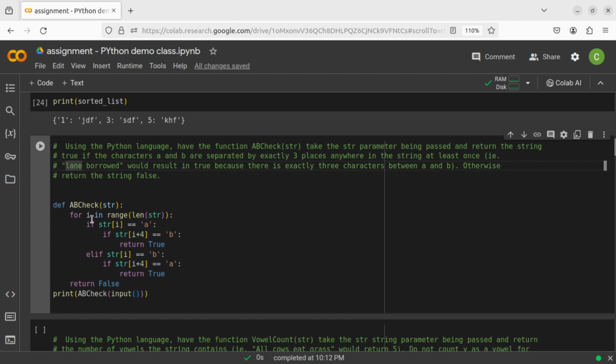If A is present, then it will check if B is there just after the three places, or you have to add 4 to the index of A, whatever the index of A is, suppose in this case it is 1. Can you explain again? Between A and B there are three places. Okay, so what we will do is we will check if A is present in this string.